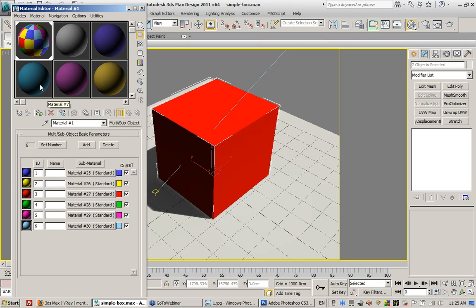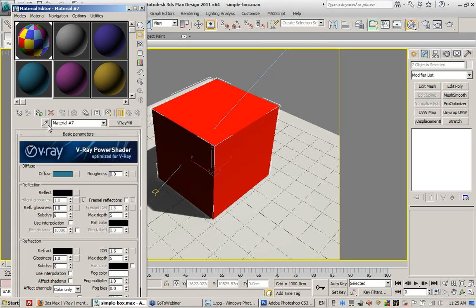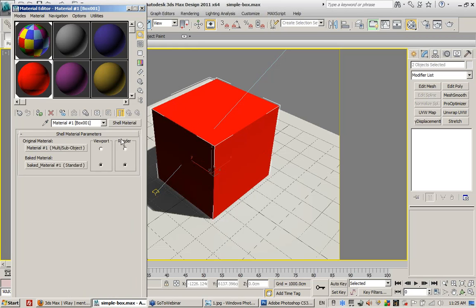What I do now is go to a new sample slot, and let's click on the pick material from object eyedropper and click on this red box. Now it looks like a red box. It has a shell material on it. The shell material again has an original material and a baked material. I can see the original material inside my viewport and inside my renderer, or I can see the baked material inside my viewport and inside my renderer. So this red material is a temporary stand-in.